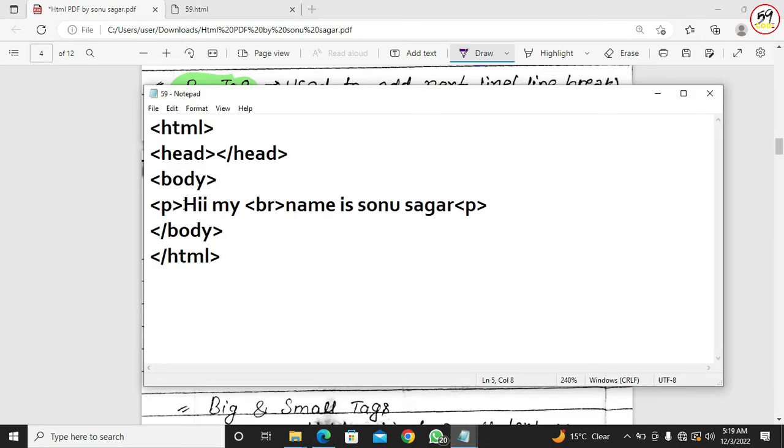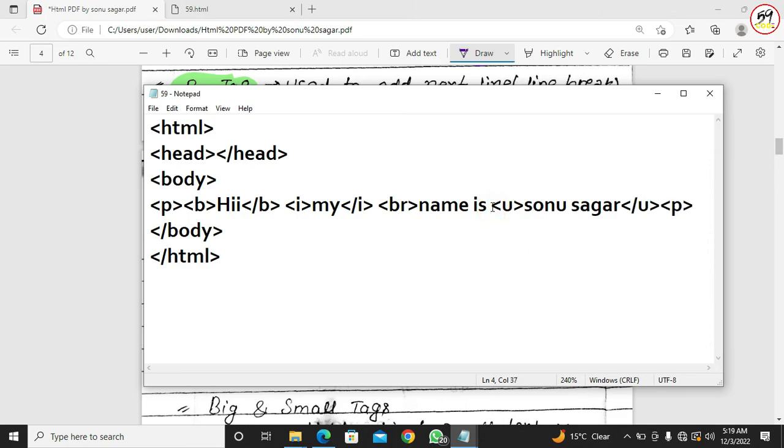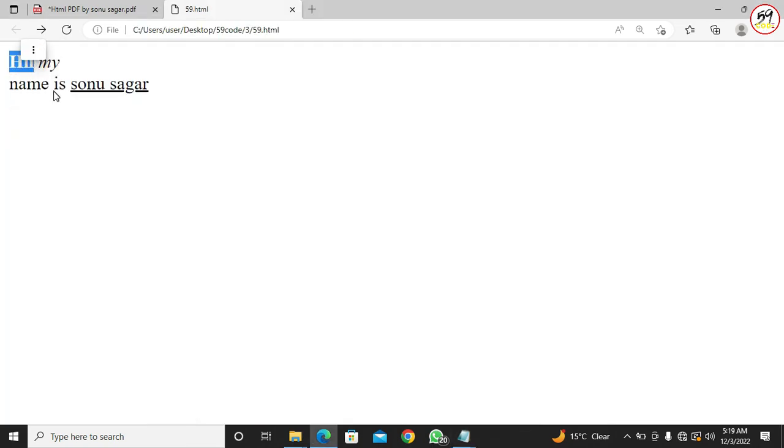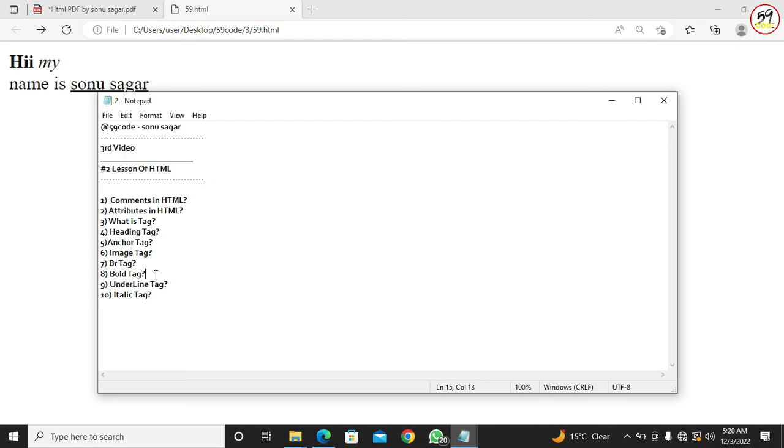I want hi to come in bold, so here apply b, and after it close it b. My comes in italic. Now here Sonu Sagar should come in underline. Now save it. So hi comes in bold, my comes in italic, and Sonu Sagar comes in underline. So our bold tag, underline tag, and italic tag are complete.